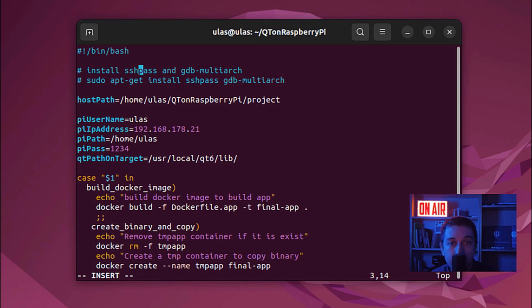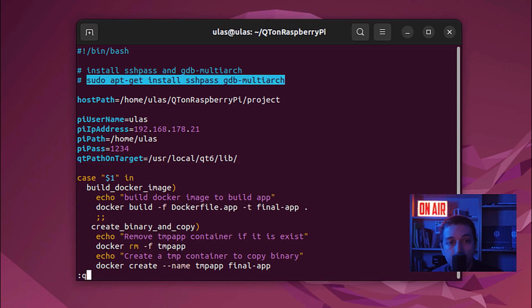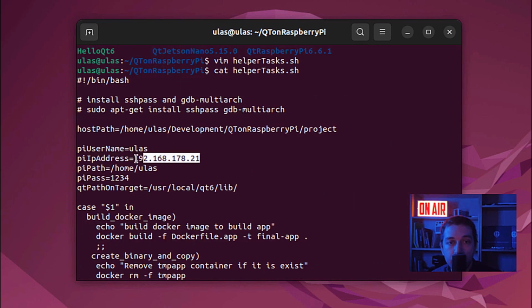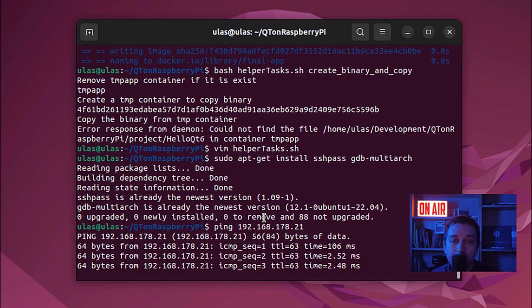Before, you need to install the GDB server on the target Raspberry Pi, and on the host you need to install sshpass and GDB multi-architecture, gdb-multiarch, because we are going to do cross debugging. We cannot do that with the plain GDB. You need these things. I already installed them before, so these are the versions. Also, on the Raspberry Pi we can check quickly whether I can ping it or not. So I'm able to ping my Raspberry Pi.